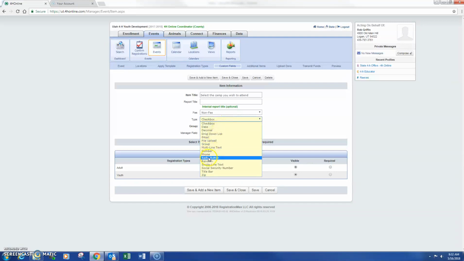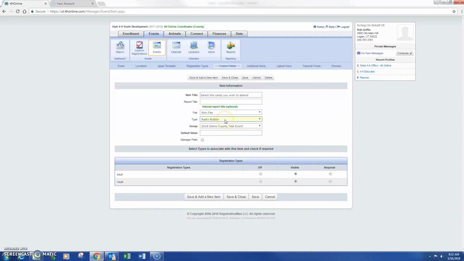radio button. The difference between a radio button and a checkbox: a radio button, on the registration form, the member can only select one option. So on my form, I'm going to give them 4 options, and I want them to be able to choose only one of those options. If I want them to be able to choose multiple options, then I would select checkbox. So I'm going to do radio button and make it visible.